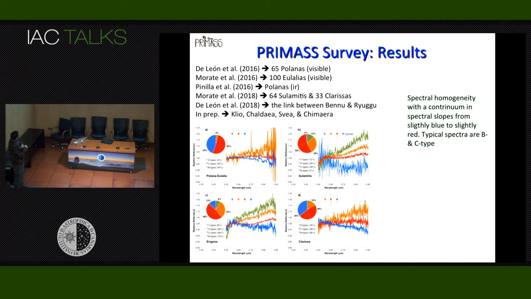This pie diagram shows the different kinds of subclasses. The B types, the C types, the X types. B types are slightly blue, C types are almost neutral, and X types are slightly red. Those are the mean spectra of the different classes in the Polana and Eulalia. This is the case of Sulamitis, right? And Erigone. You can see in the case of Erigone clearly an absorption band around 700 nanometers, indicative of hydration.